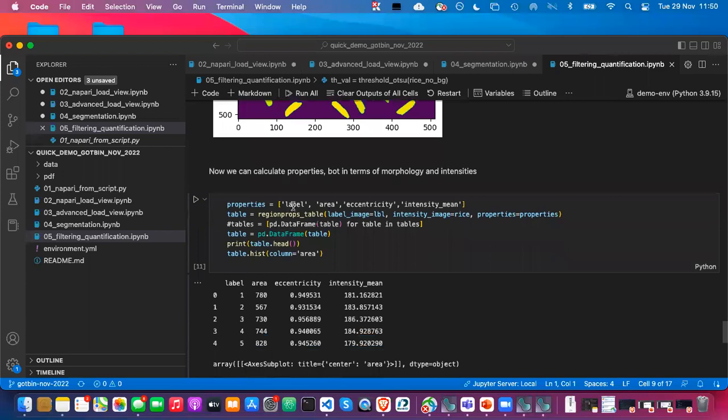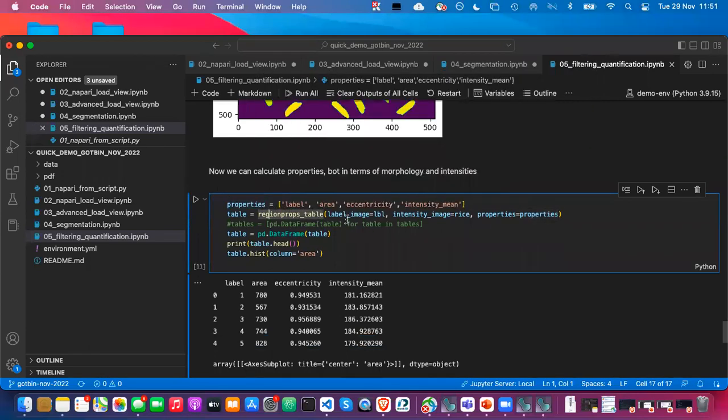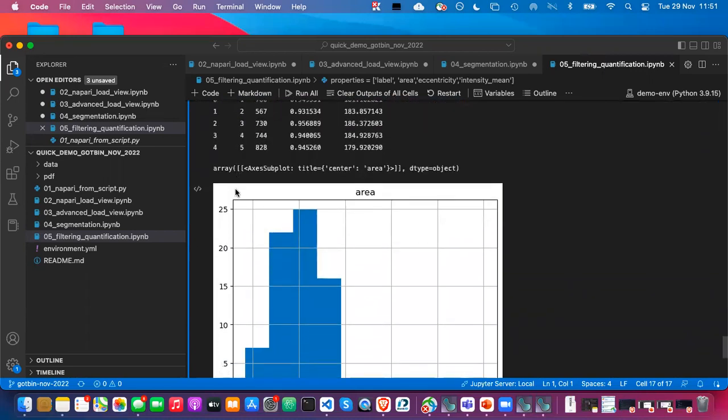And then finally, I will say, okay, I want to measure the area, the eccentricity, and the intensity. You can use the regionprops function from skimage to do that. So you say, what is my label image? What is my intensity image? And what properties do I want? And then all of that table can be given to pandas, and it becomes a pandas data frame. And then this is just to show some very, very basic plotting. Okay. So I know that this is just to basically show you what is in there so you can play later on. So I'm going to stop my share for the moment and go back to the chat.